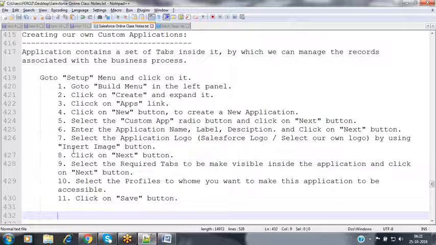So these are the navigation steps in order to create your own custom applications. Now we have to use these navigation steps in order to create our own custom application. Now let's see how to create our own custom application inside Salesforce. Now we'll see practically.